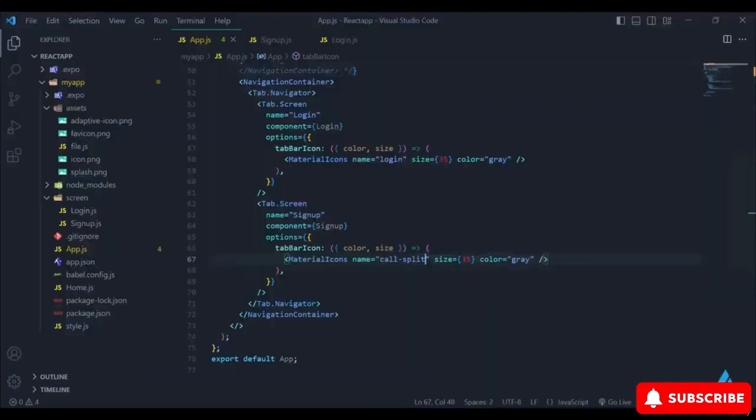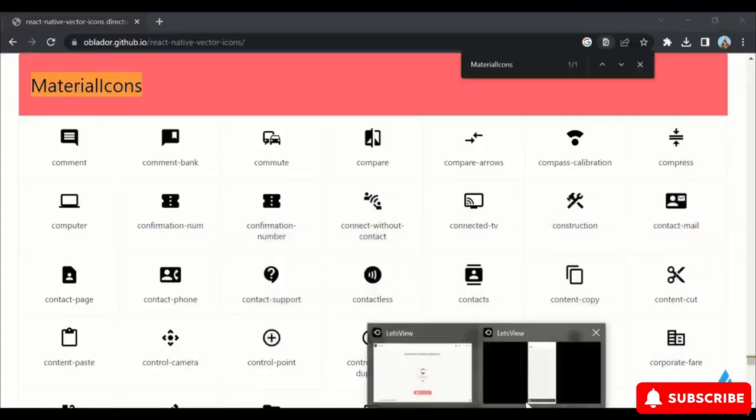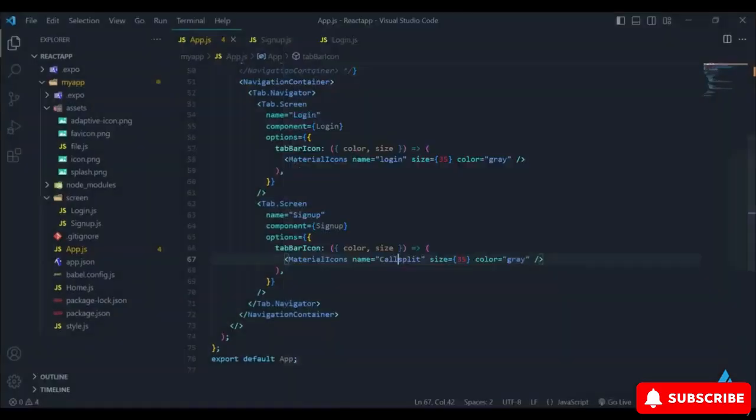The error saying the icon name is invalid will occur if you use the icon name incorrectly, such as by using capital characters instead of small letters, or by forgetting to use punctuation. However, if you misspell call split icon in the library, an error will be generated.